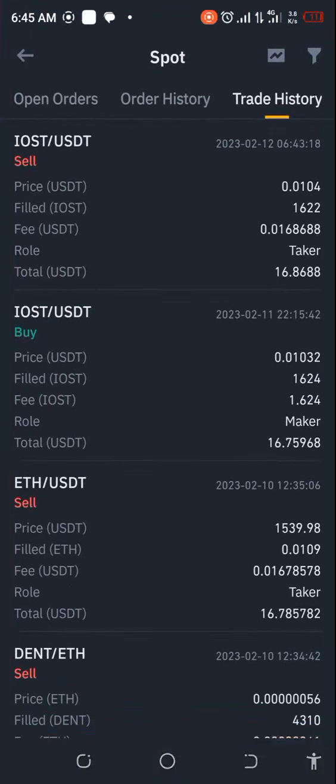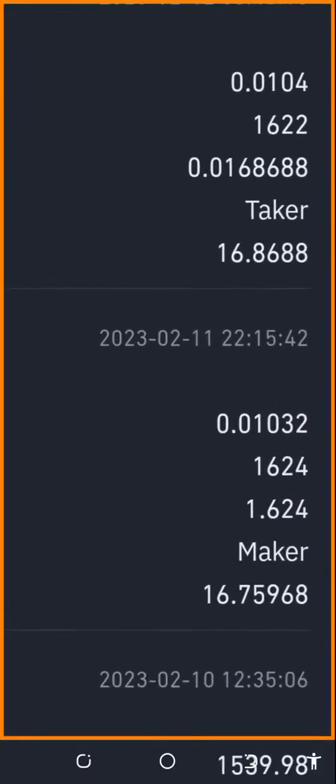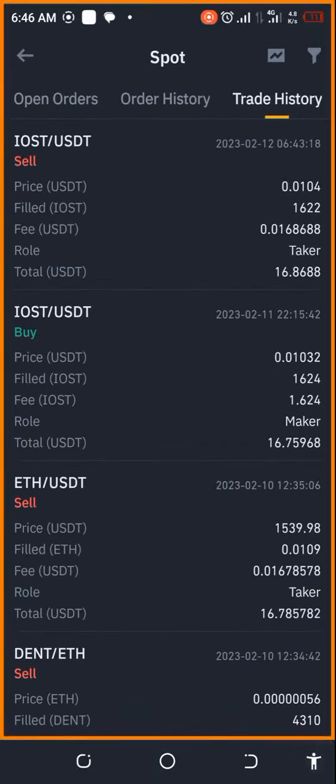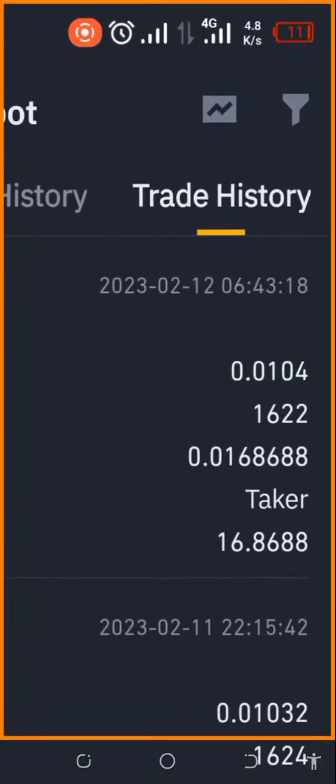We could have decided to wait for BTC to get back to 0.0104, but that would take a longer time. So how long ago was this? Let's just check the difference in time. This was 22:15, like 10:15 p.m., and this is 6:43. So you could say plus or minus about 8 hours.